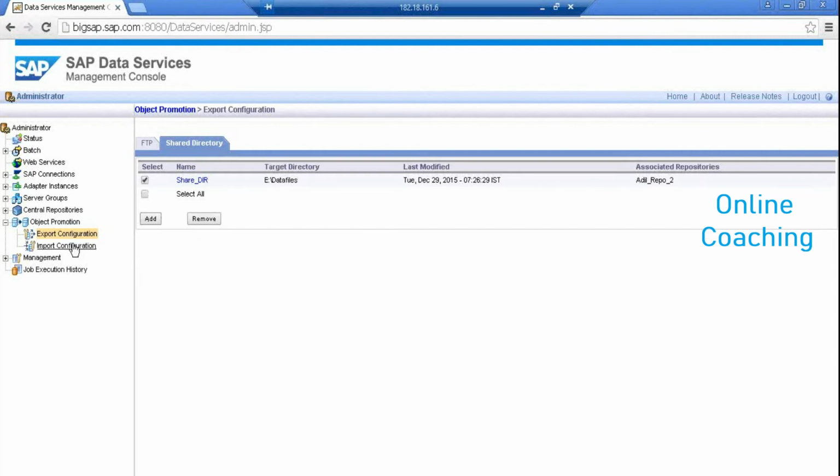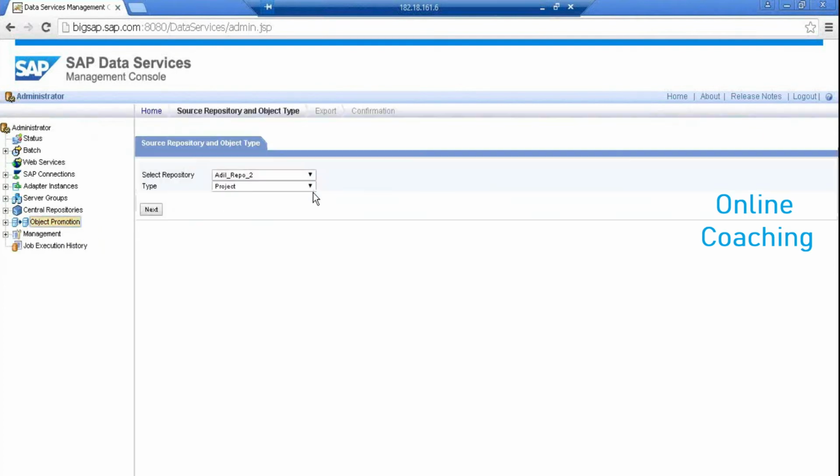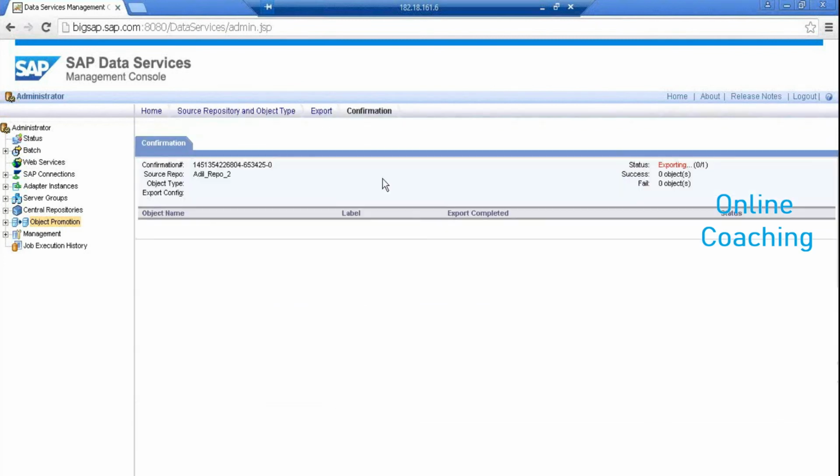Now the second thing, if you want to import from the same FTP, when you are trying to export, you need to configure your export server and then go to the object promotion, export objects, click on next. Now you will be able to see to which repository and what type of objects you are trying to send. Is that a data flow? Select it, click on next. Then you will see all the data flows. Shared directory, you can select this one and click on export.